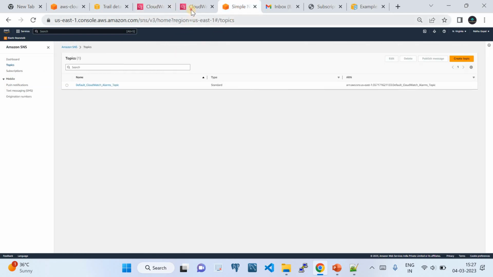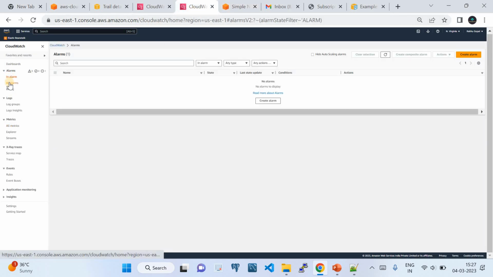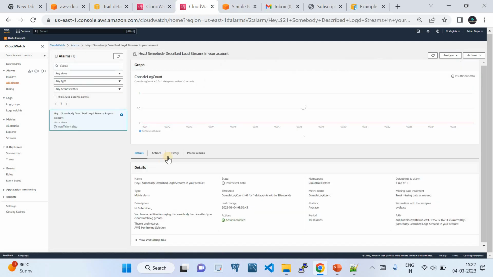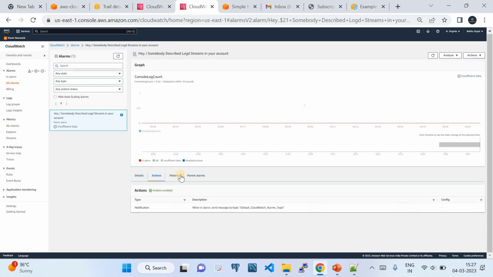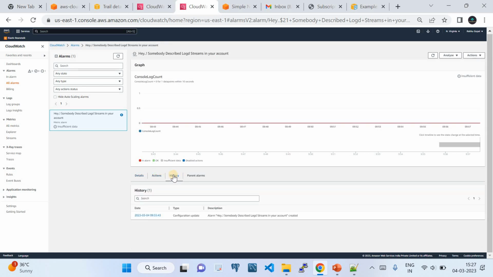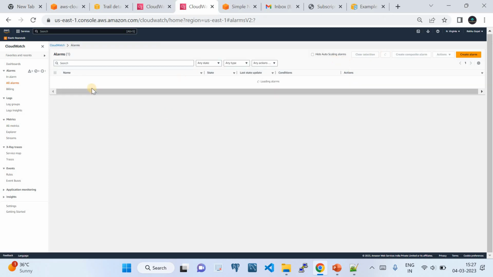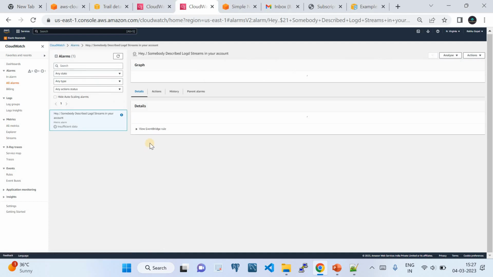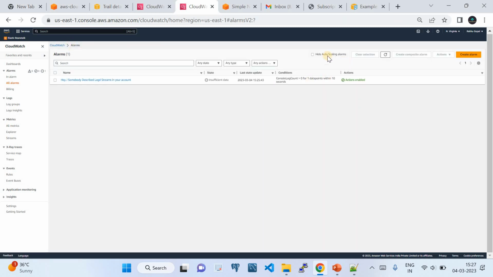Let's see if the notification has been sent. To see that, we need to go to the alarms, go to all alarms, click on this one and go to the history. It's not changing, so I just need to wait for some time. Currently it shows a configuration update status. Let me refresh here. Whenever you configure the alarm, it takes a couple of minutes and then it starts to stream the logs.